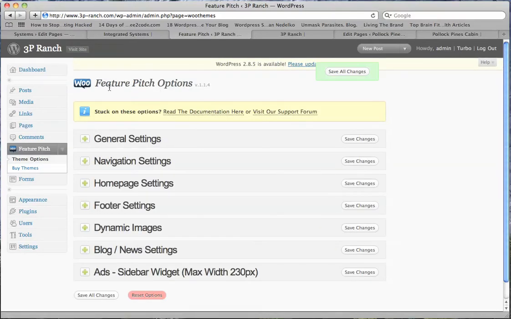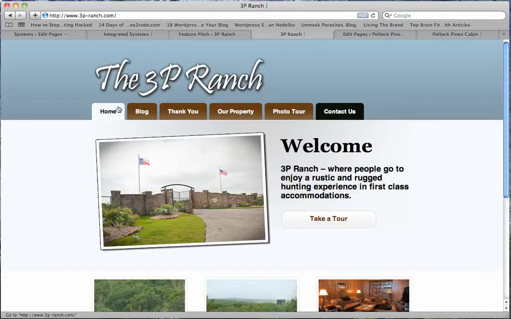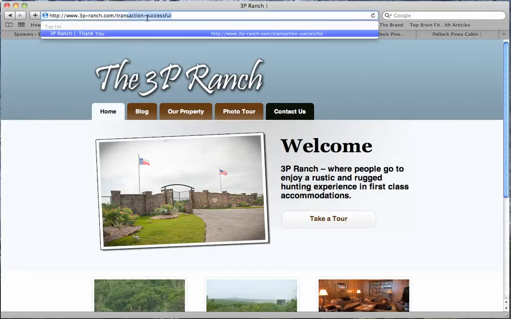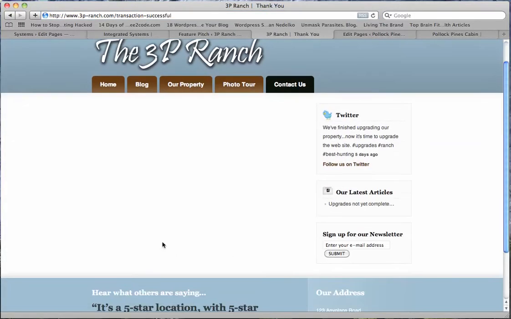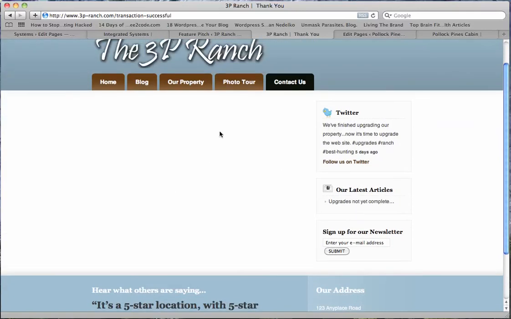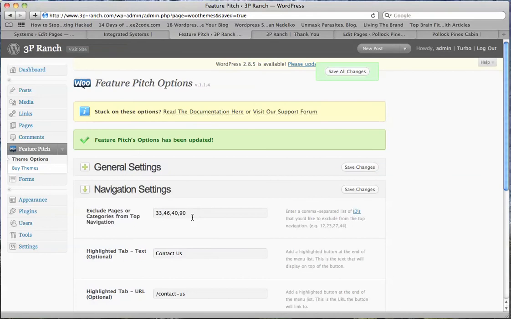When I go into the options for Feature Pitch, one of the things that we have here is navigation settings. And you'll see here that it says exclude pages from the top navigation. And so if I hit comma 90, right, and I hit save, guess what's going to happen, right? When I come over here and hit refresh, that page is going to disappear. Now, does it mean it's gone? No, I can go to transaction successful, and here's my page. It's still here, right? But it is not showing up anywhere on the site, and that's because I took it out here.